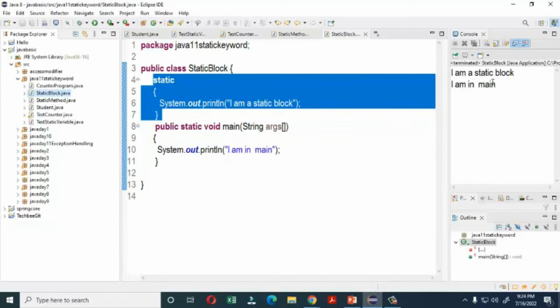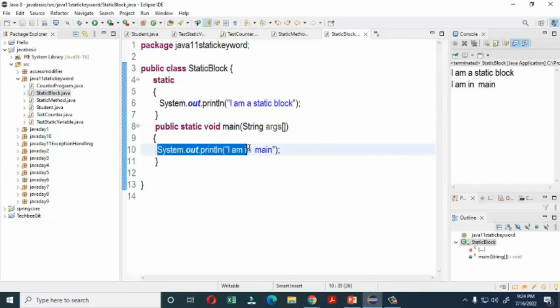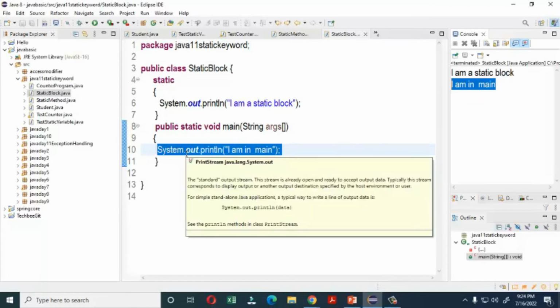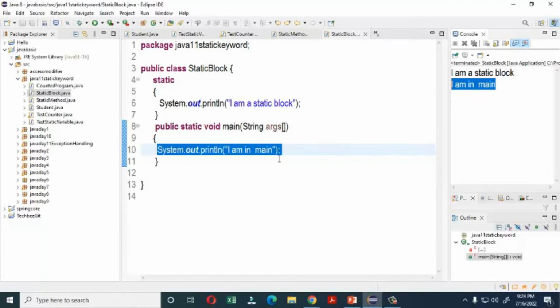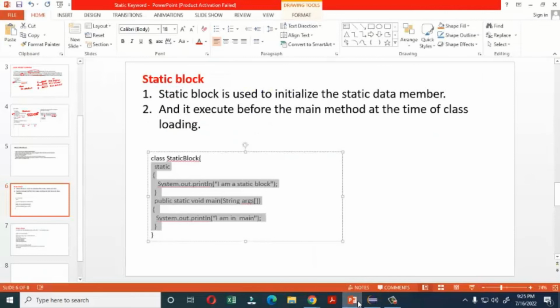It said I am a static block. When the class is loaded, the static things are loaded first. Whatever is static, it loads first. Then it will create the objects and all that. You see that in the main method we have written this, so it will be called after that. So here I am a static block is called first. I am not calling it anywhere here, but whatever is in a static block will be called first. It's very simple.